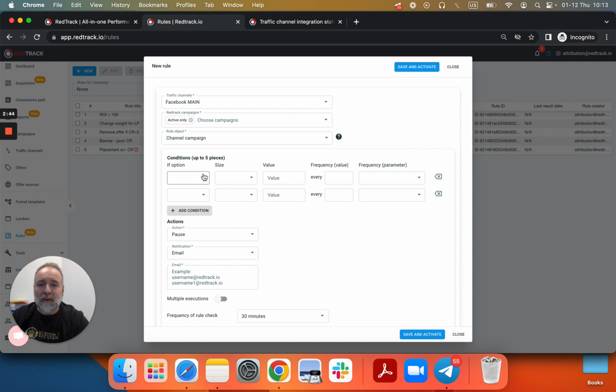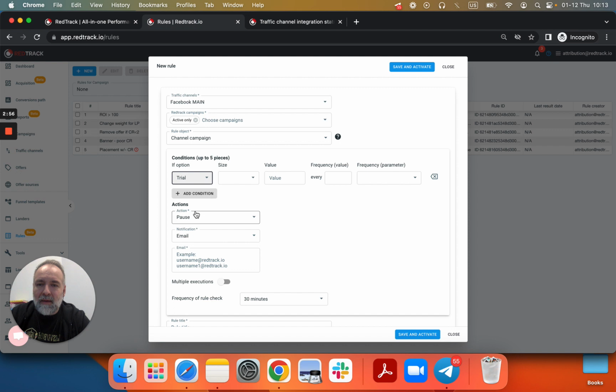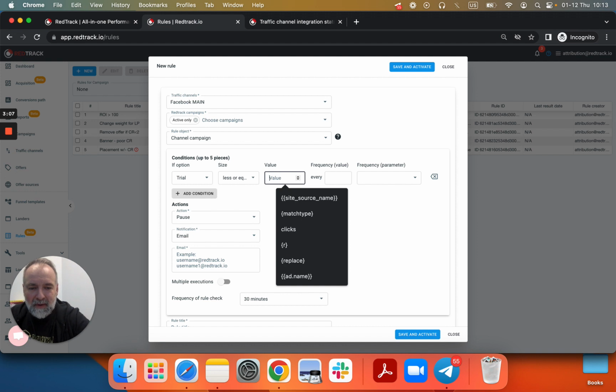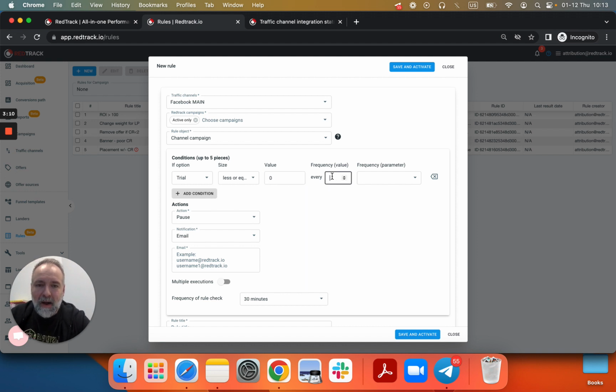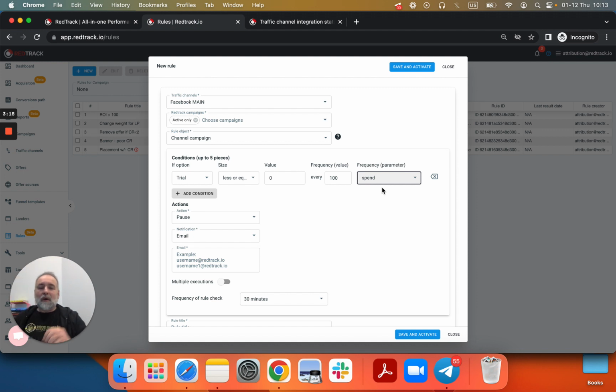Then when you have decided your criteria, for example, from the other video, let's stop the campaign. In this case, let's see trials. If we got 0 trials, so less than or equal to 0 trials after we spend $100 on the specific campaign. Boom. So now each Facebook campaign that has generated 0 trials after $100 spent would be automatically blocked.